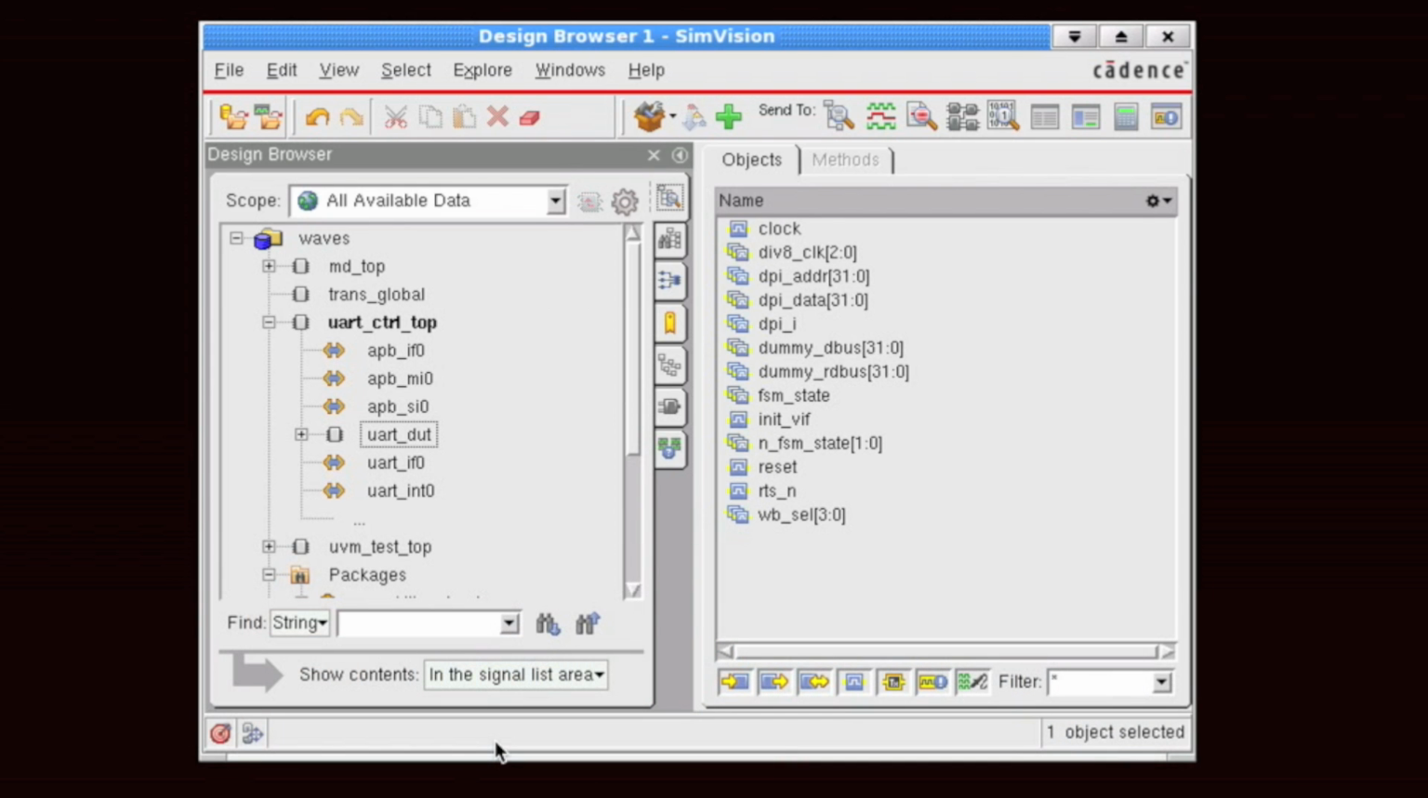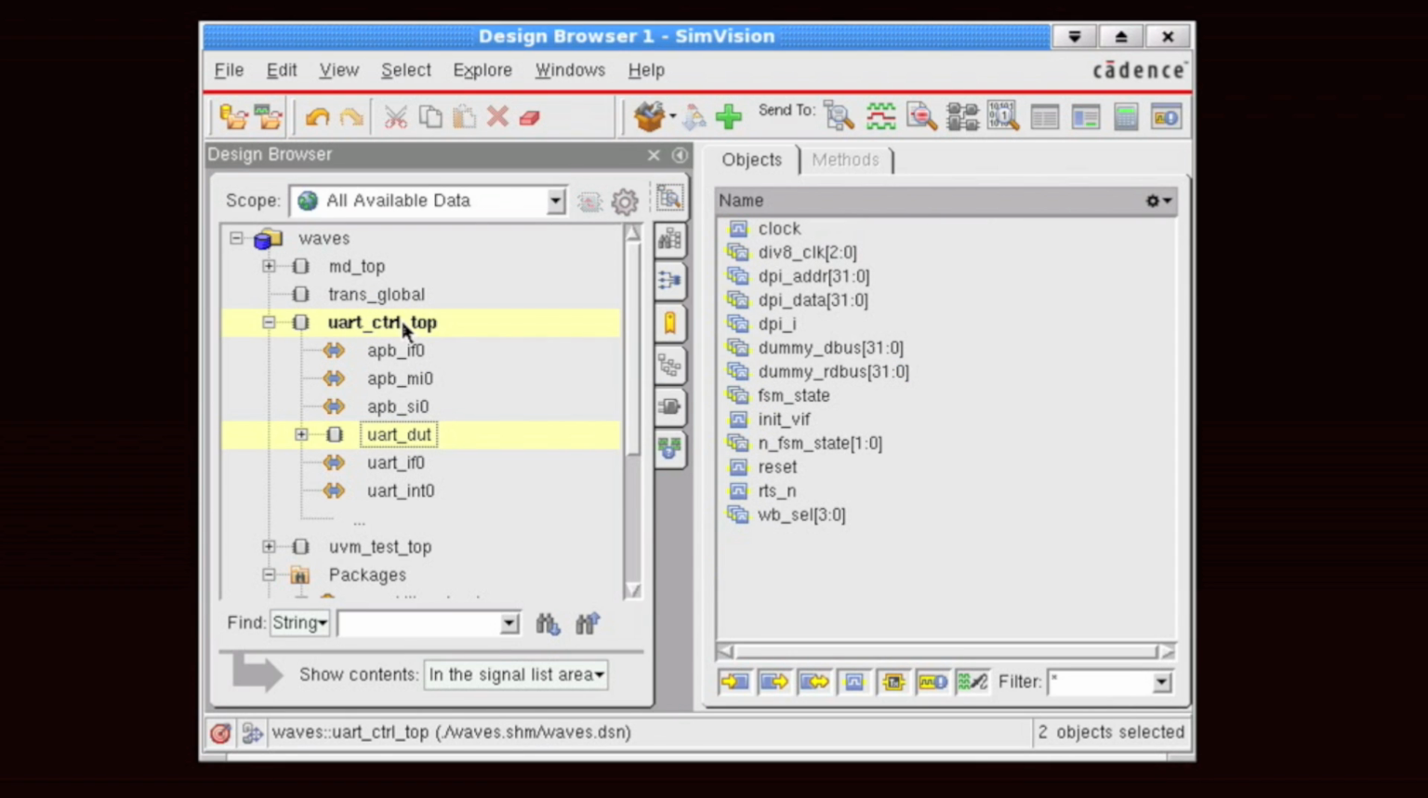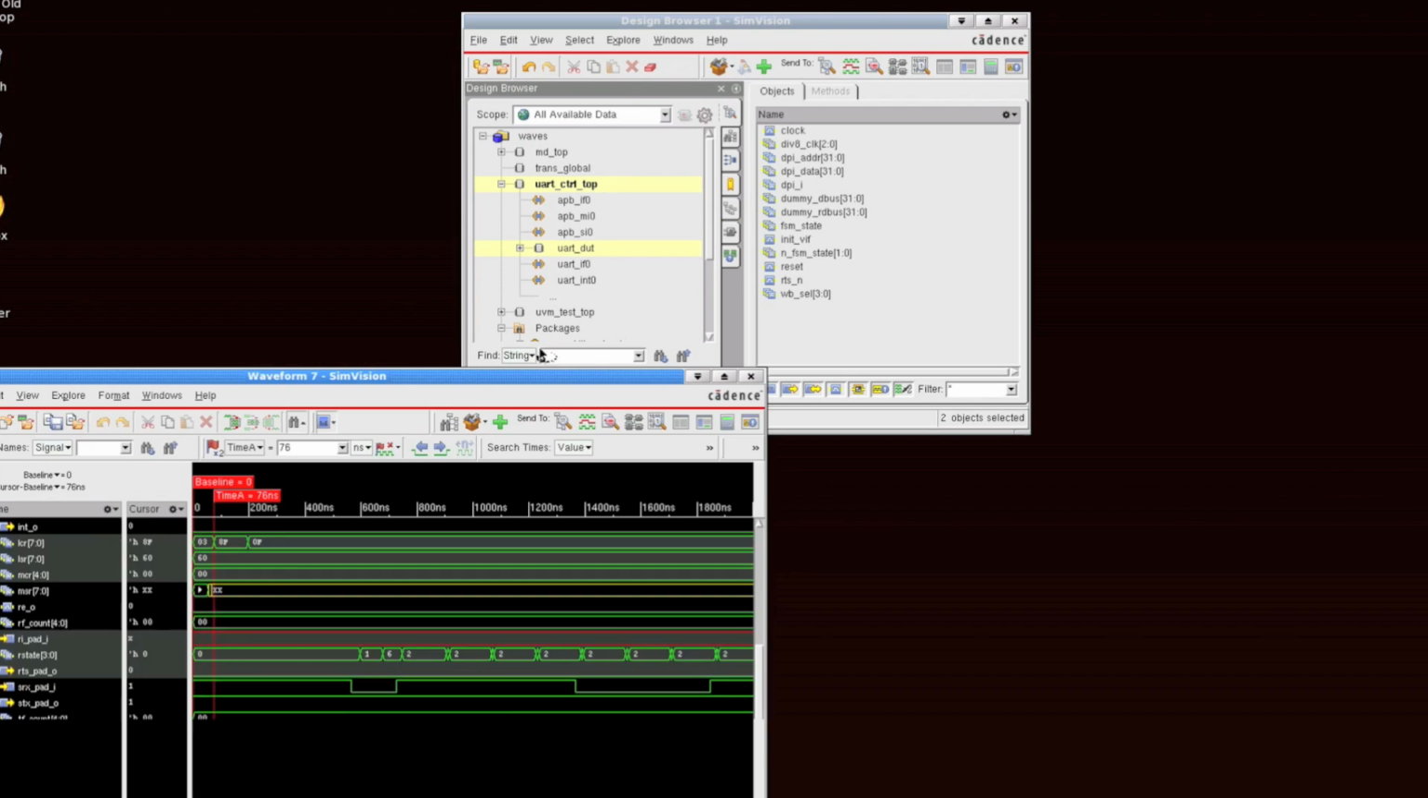I'm now going to switch over to the demo. This is the same demo environment we've been using on other videos within the series. I'm going to select, using the design browser, a few different levels of hierarchy. I do that through control selection, and then from there, I say Control W, and this will send all of these signals out to the waveform window.